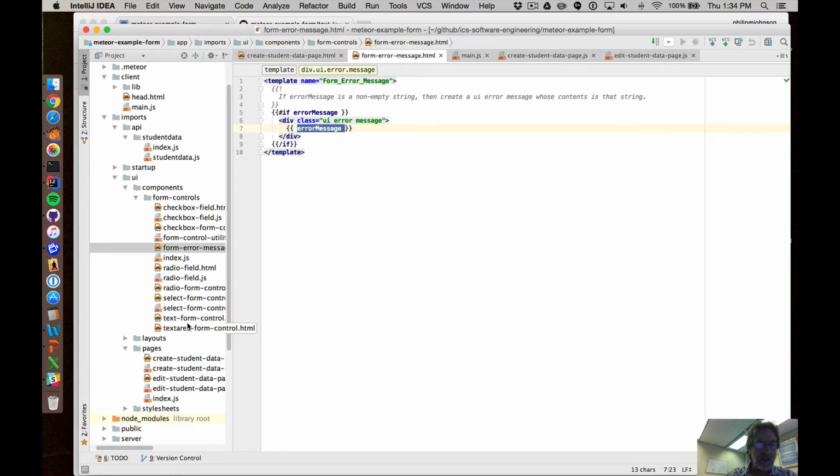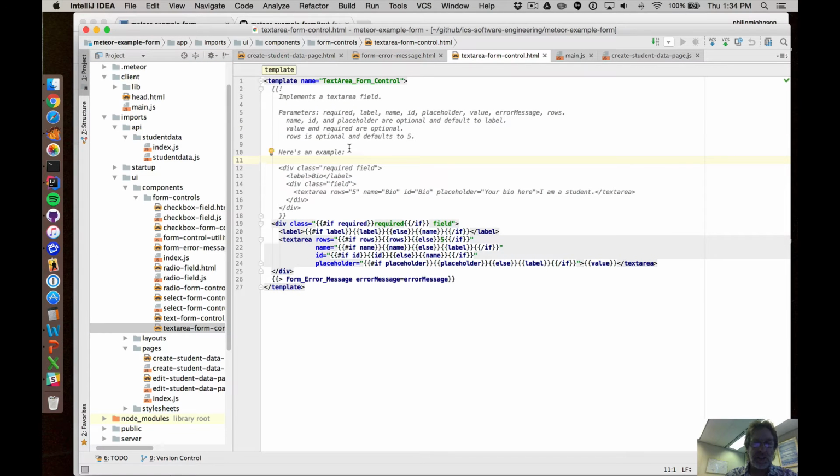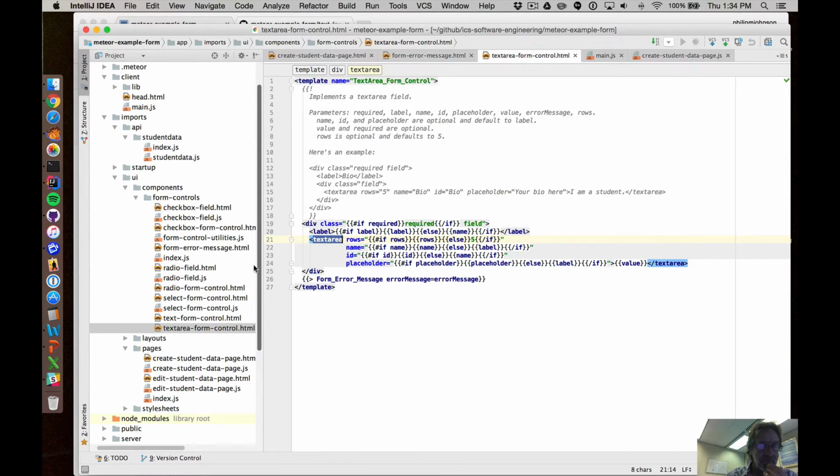So that's how the text form control works. Text area form control is very similar, almost identical. You just have a rows attribute and you use text area rather than input type equals text. Pretty much everything else is just the same. Those are the two easy ones. Then it starts to get a tiny bit more complicated.